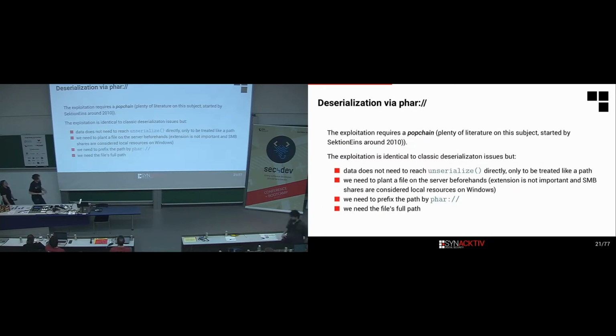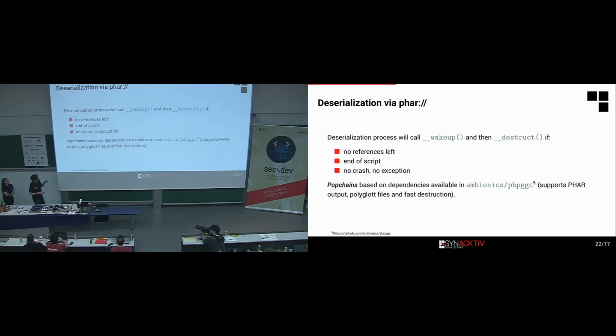So the exploitation is based on POP chains. It's a subject that was already widely discussed, so I'm going to be quite quick on it. You can find a lot of documentation about it on the internet. And the idea behind it is that when you unserialize something, the method __wakeup will be called on the instance, and then the method __destruct, which are just the unserialized constructor and the destructor.